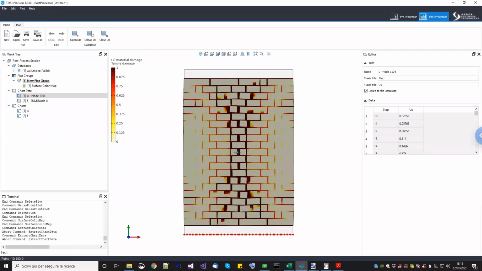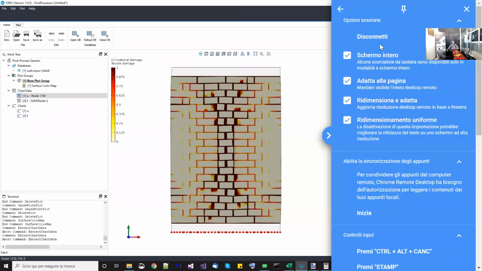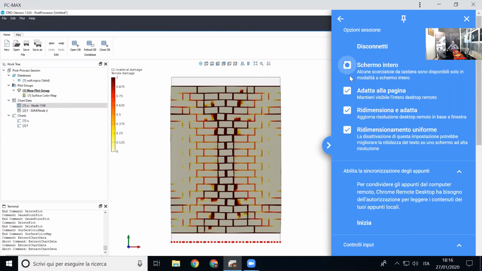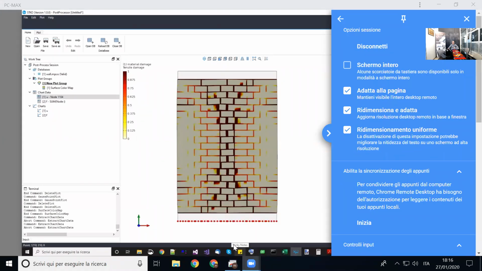If you have some questions, let me open this one. If you have any question, please, I can answer. Let me just remove the full screen so I can see what happens here. Is there anyone that has questions? Yeah.